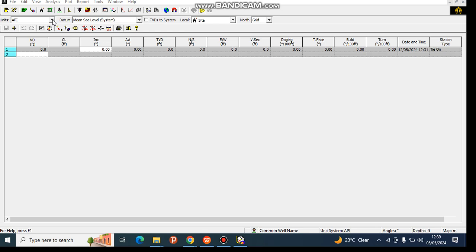Here, when you're using units, you can either choose API units, or you can choose mixed API, where you have SI units mixed with API, or you can use SI units depending on what your program is. So let's choose SI units for today. We are going to design a well that is 2,000 meters deep.